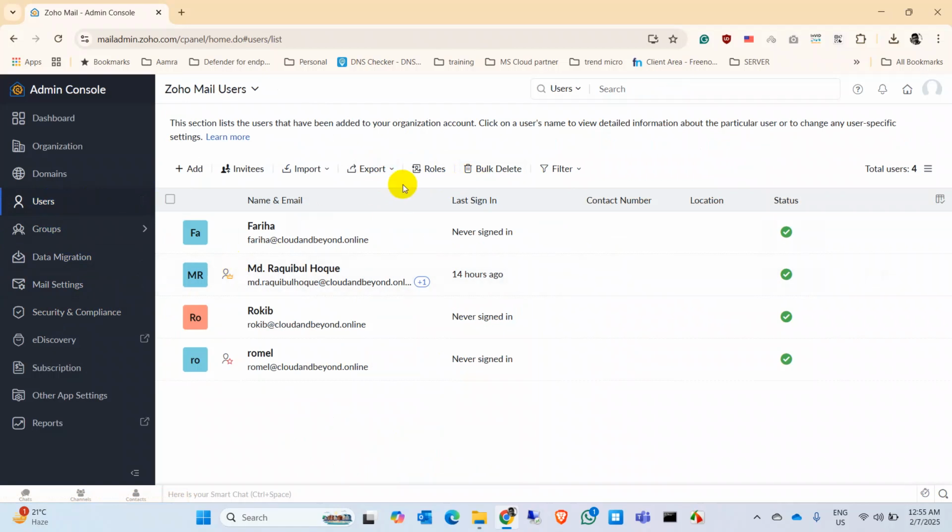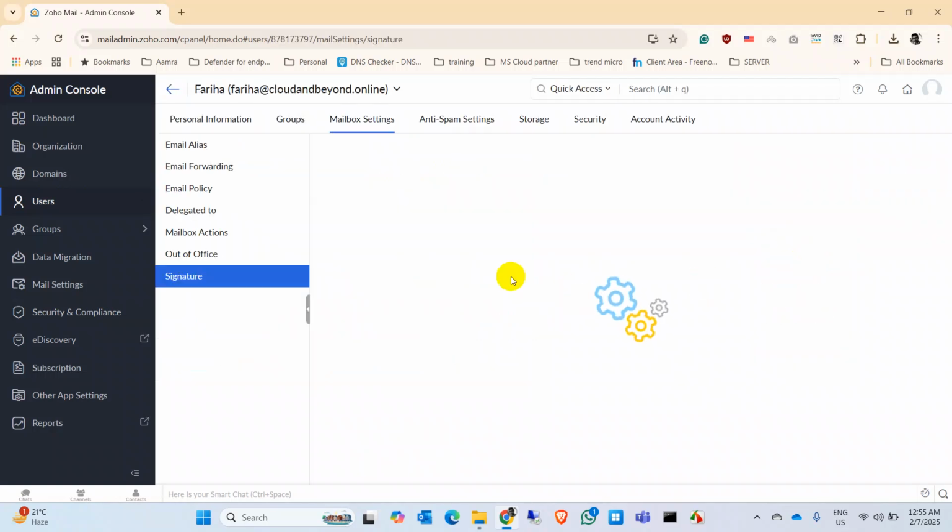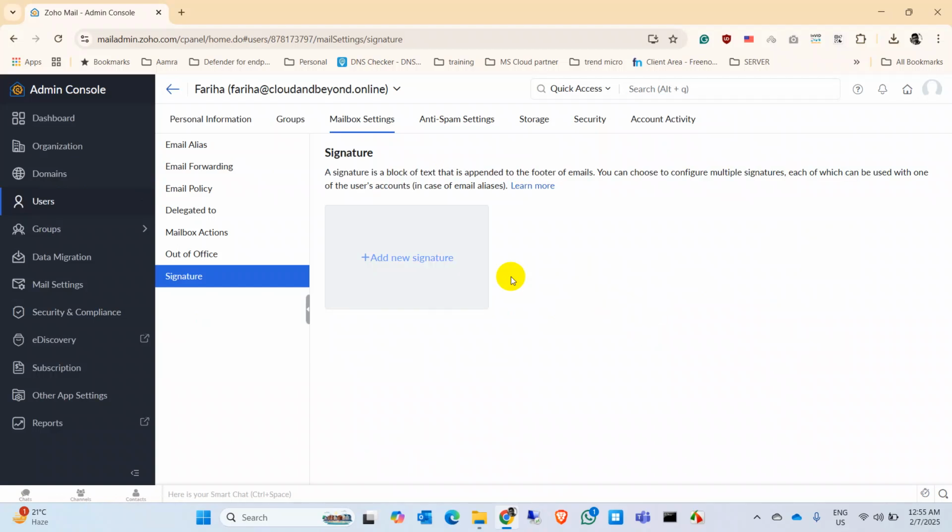Also, in here you can delete users. There is a more option, like edit profile and add signature. This one, I like this feature. You can add the signature as an organization, and you can also add the signature from the admin portal, which is not available in Office 365. So in Zoho Mail you can easily set the signature for your users from your Zoho admin portal. I like this feature.